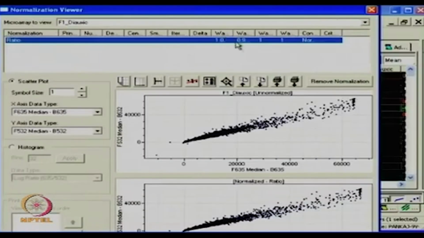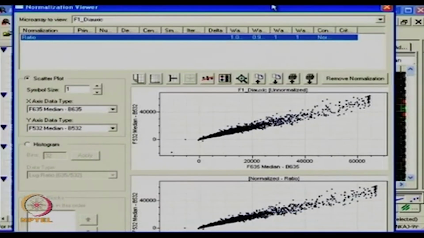So it describes how many flags were there. 6,400 at a time were analyzed, and it showed, after doing the normalization and before normalization, how the data looks like, and after normalization how the data is looking like. So you can look at it a different way.